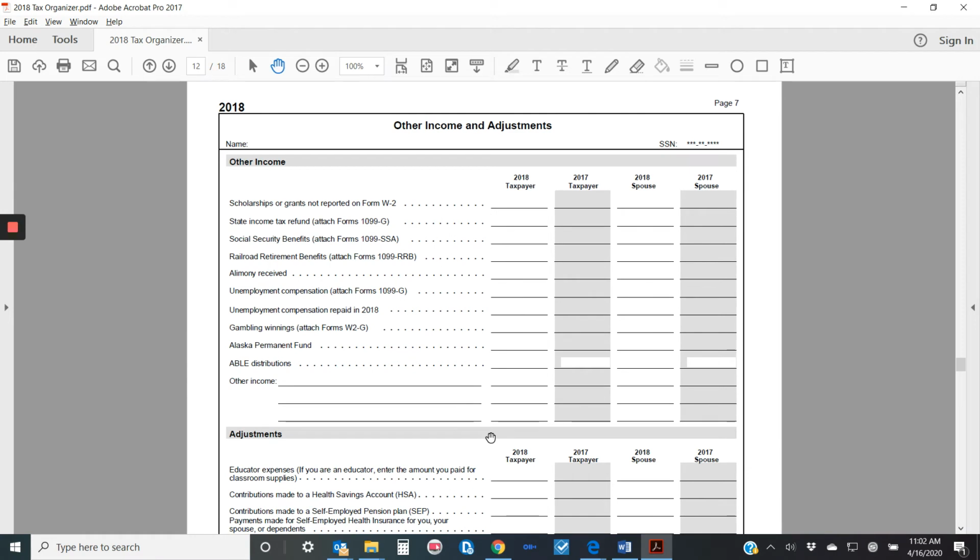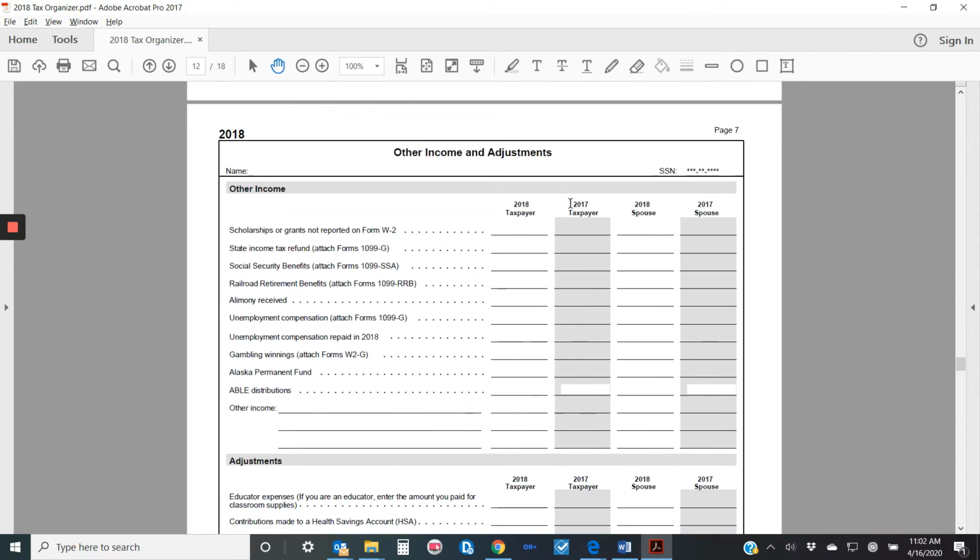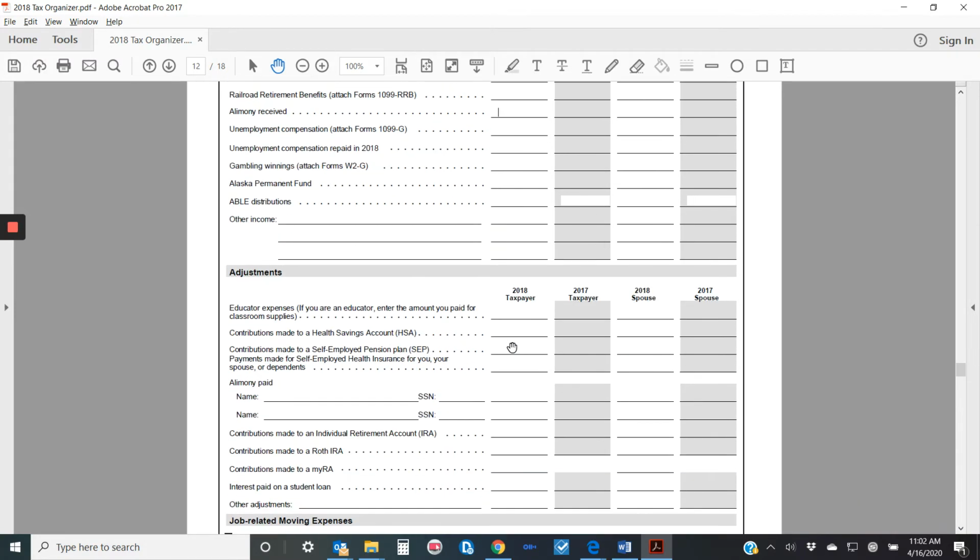Other income that you may have: scholarships or grants not reported on a Form W-2, state income tax refunds, Social Security benefits, all of these documents. Again, it will just show you from last year. If you don't have an actual document where you are submitting that to me, like for example, alimony received, you will actually need to type in the amount of alimony here. But if it's on a form, then you can send me the form.